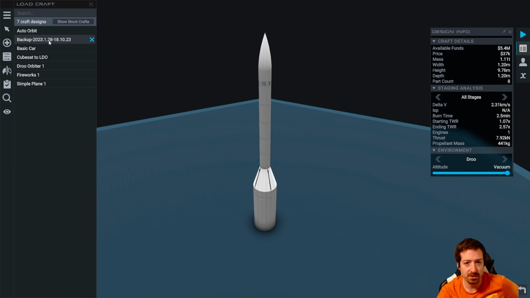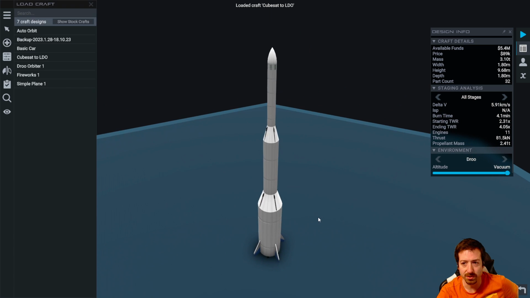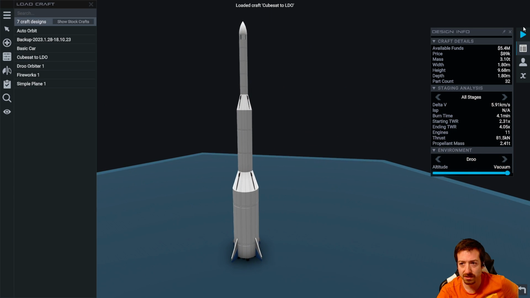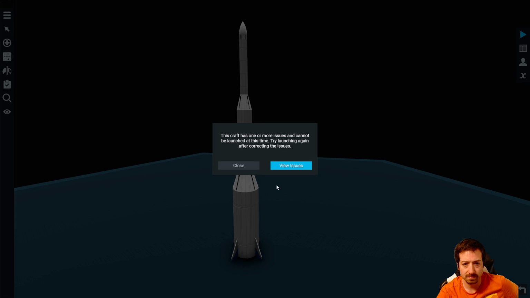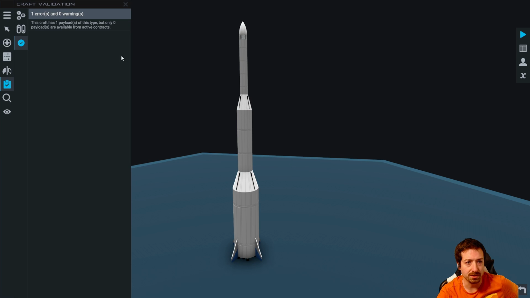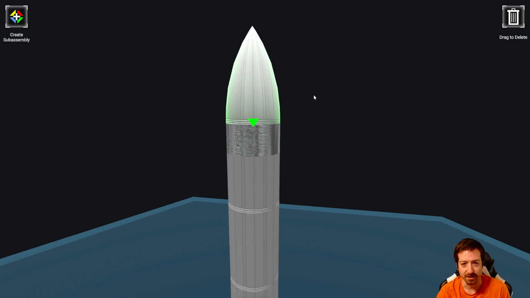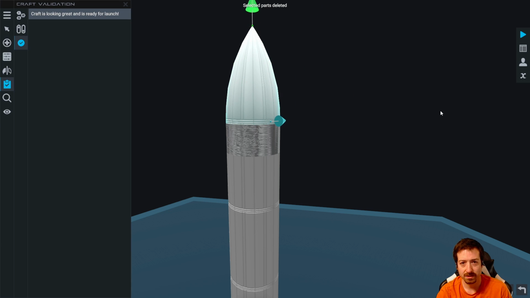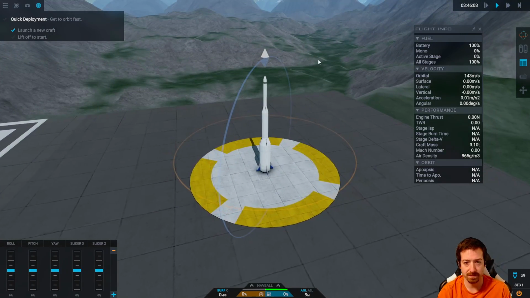So I'll go ahead and load a craft. CubeSat to low Drew orbit. We already know this thing works, and we'll just go for it. View issues. Oh, it has a payload that we're not allowed to have. Well, that's fine. Okay, so we'll just get into orbit real quick with this bad boy.